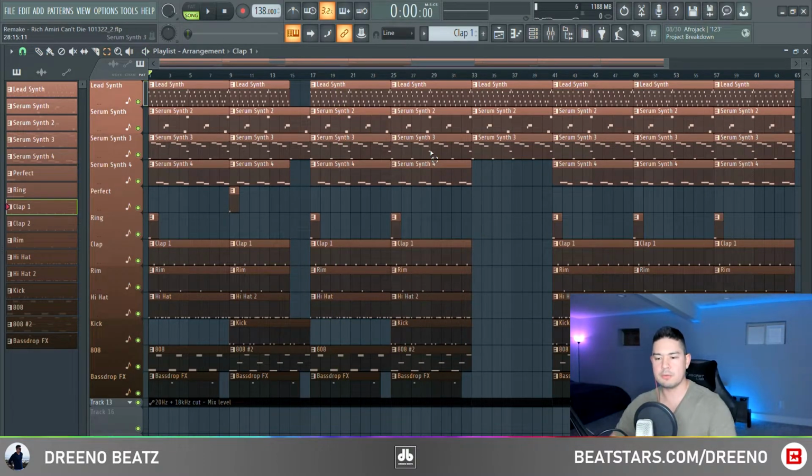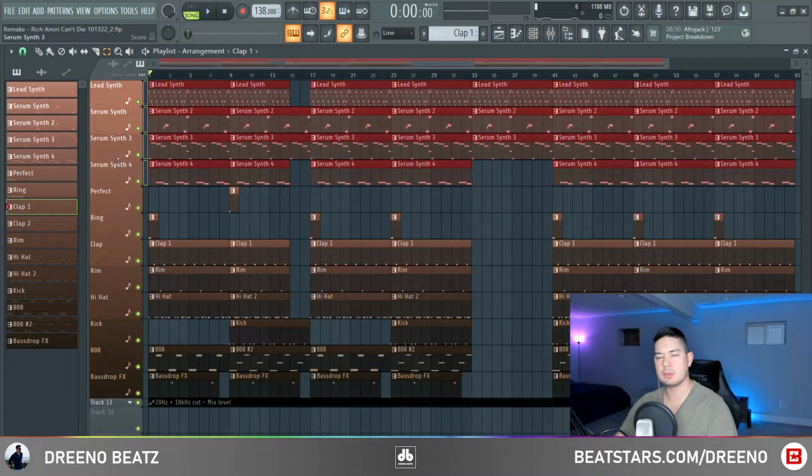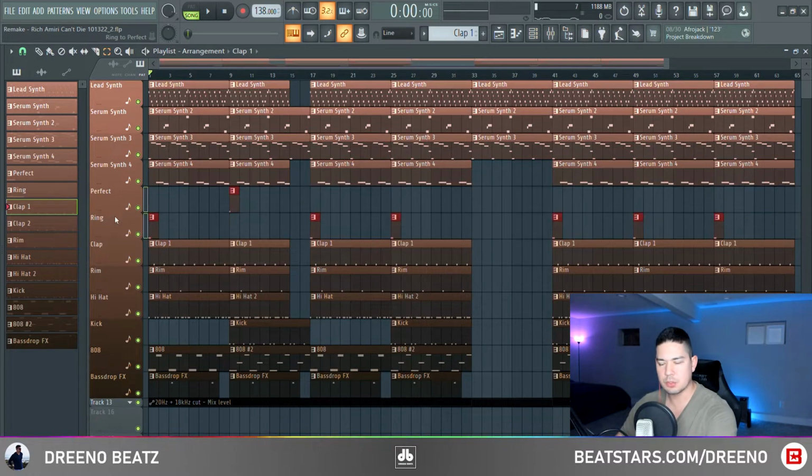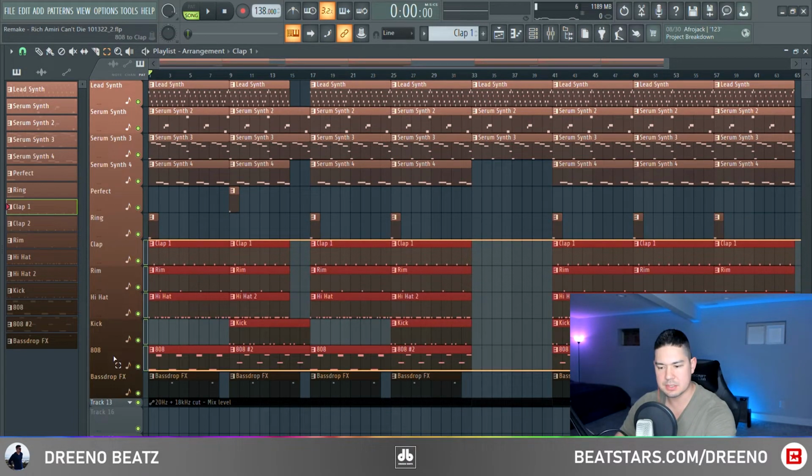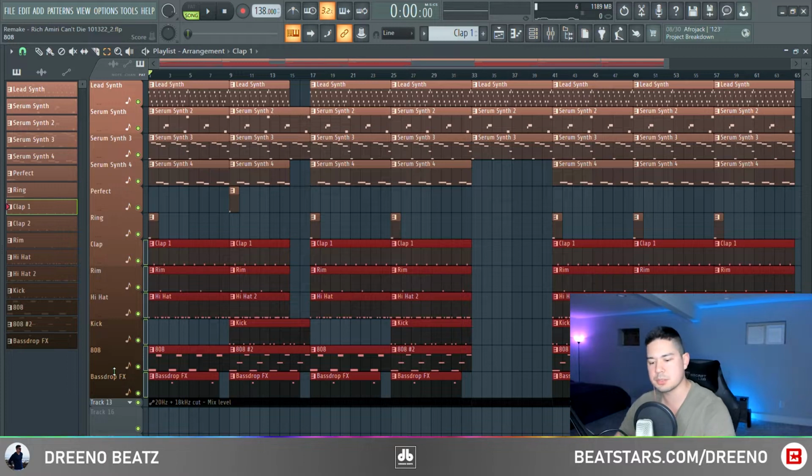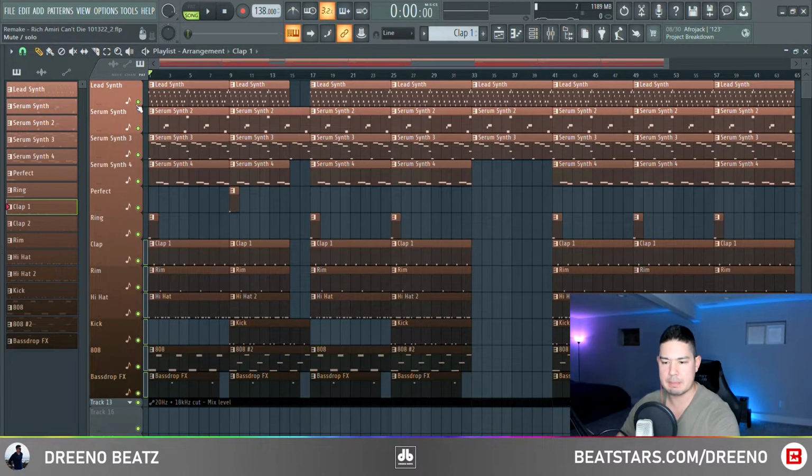So just to orient yourself for this layout, these top 4 rows are going to be all your melodic sounds. These next 2 rows are just going to be your sound effects, and these last few rows are going to be all your drums. So really simple, but we'll start out with the main melodies.